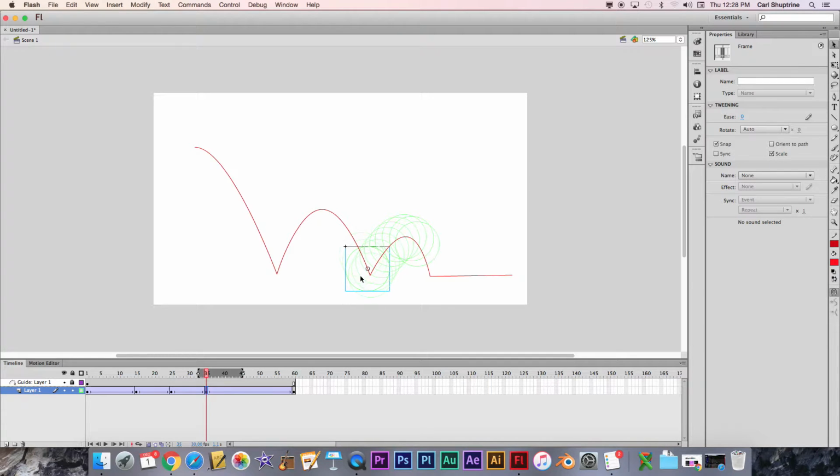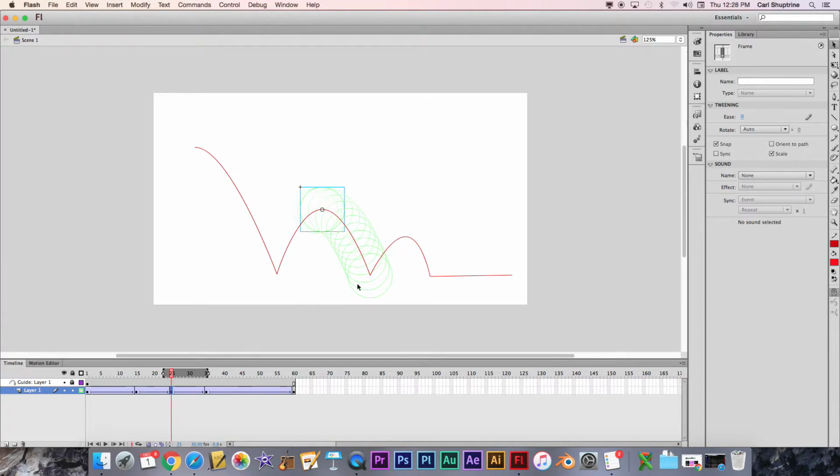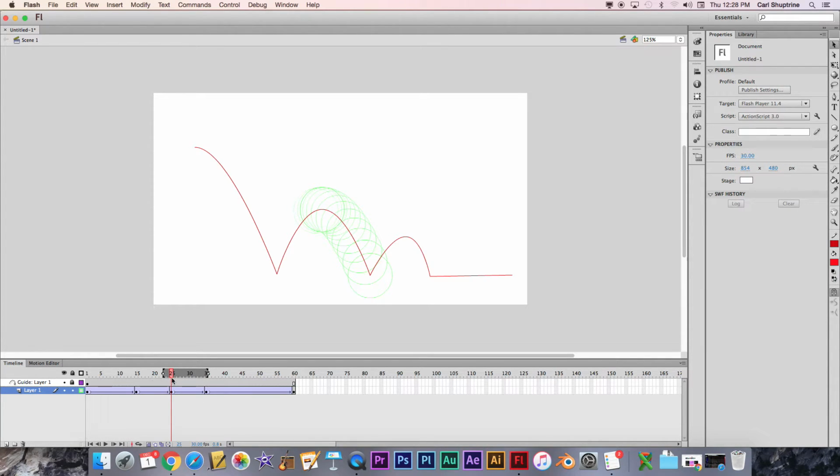Add a keyframe, position it where I want it to go, come back, adjust my easing so it starts slow and gets fast. All right, and so now if I play this back, you notice that my ball starts to look like it's bouncing. It slows at the top of the bounce and then accelerates into the ground. So that's how you can use the easing function to add acceleration and make the movements in your motion tweens look more realistic.